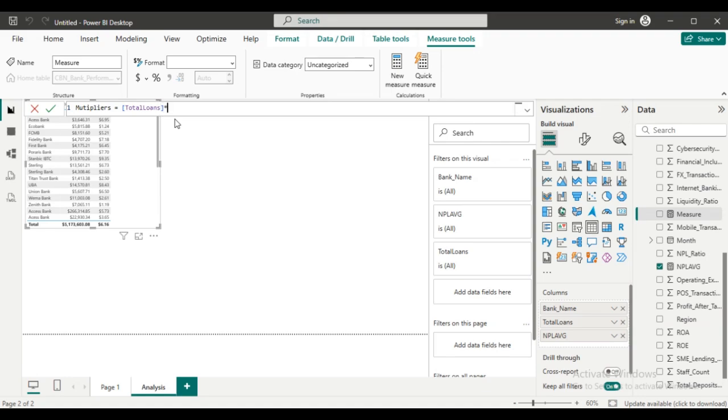Press square bracket. That means you can use any of the signs. Then MPL average, you can see that. Then I click commit. So my multipliers is total loans times MPL average. I am just doing a normal calculation, so you can play around with it. You can use division, multiplication, addition, and all the rest.